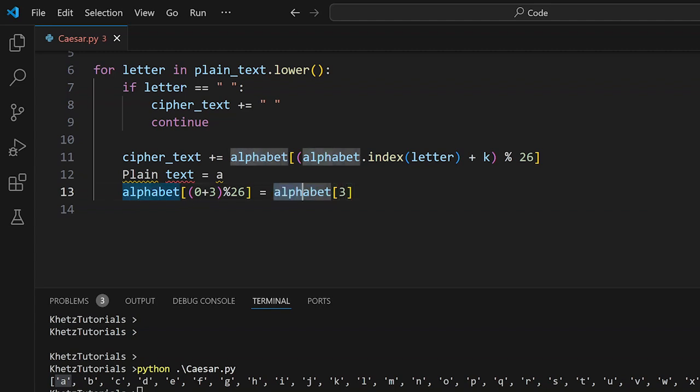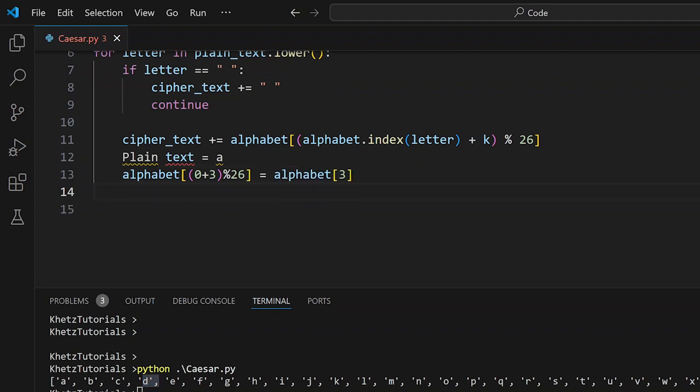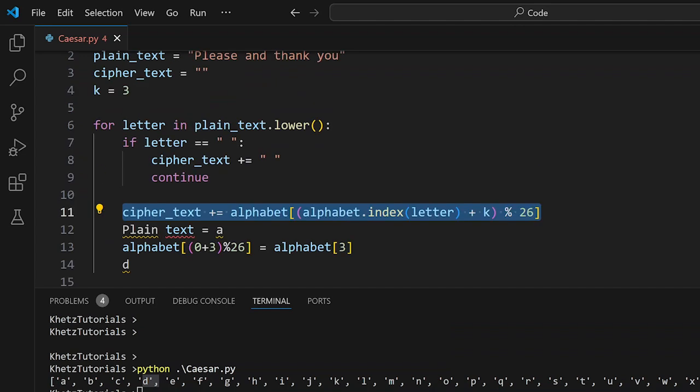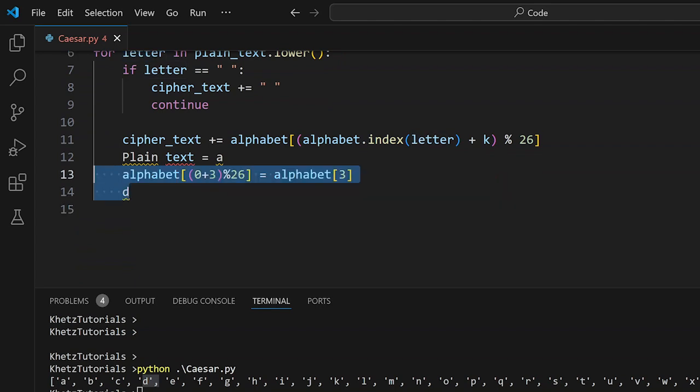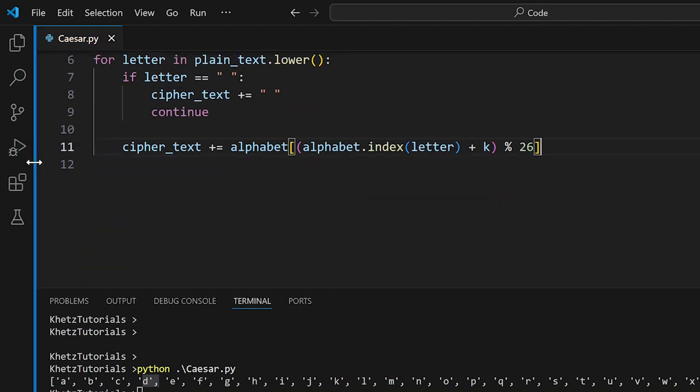So this is the ciphertext or the cipher letter which we're going to use to replace A. So that would be 0, 1, 2, 3, and that's D. So the ciphertext will have D added to it from this operation if the current letter that we're dealing with is A.